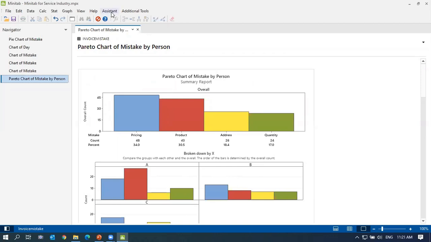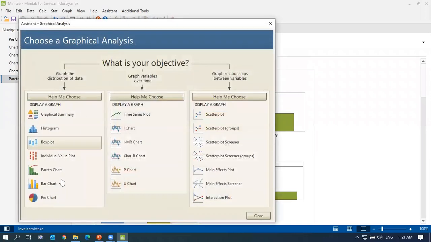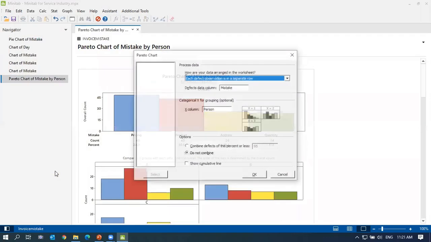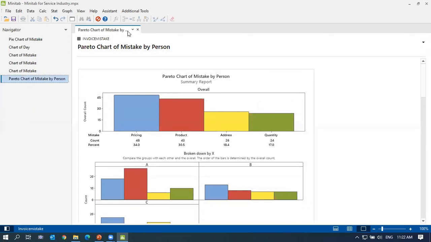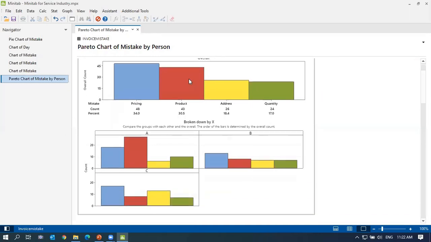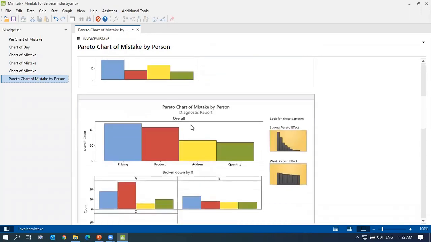How do we do it? Go to Assistant, go to Graphical Analysis, and then you choose Pareto Chart. Then you choose Each defect is an observation. We choose the mistake, and the X variable here is percent, and then you click OK. So you get the Pareto chart from the Assistant menu. Most interesting is that, using the Assistant, it gives you a summary report, which is the Pareto here, and then we also have the diagnostic report.